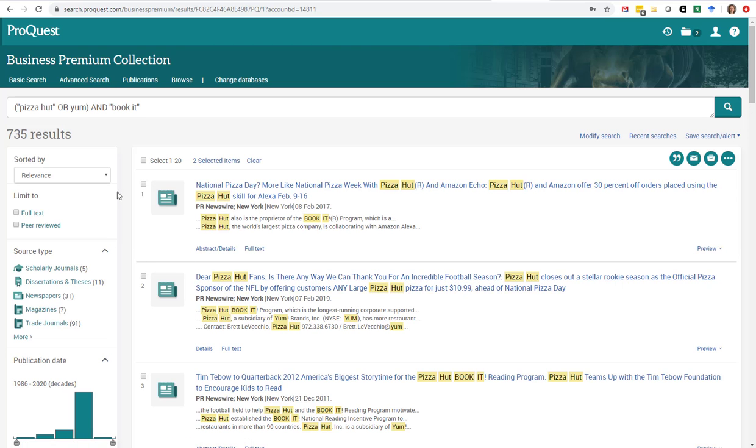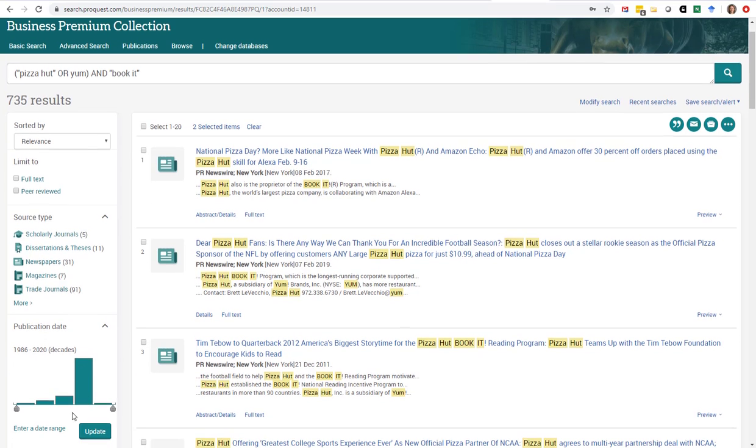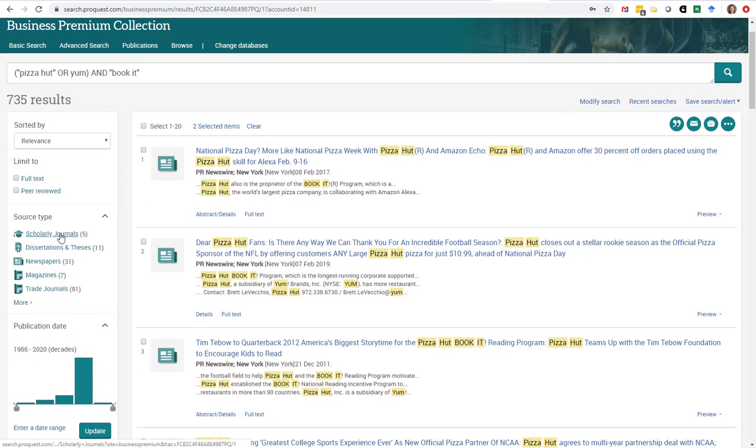And we have 735 results that are coming up, dating back to 1986. That program has been going on a long time. So you can again pull forward and look at dates. We do have 5 scholarly journals showing up here. You probably want to avoid dissertations and theses. They are very dense and get probably too much into the weeds for what you need to do. We have newspapers, magazines, and again, trade journals. Trade journals are great sources.